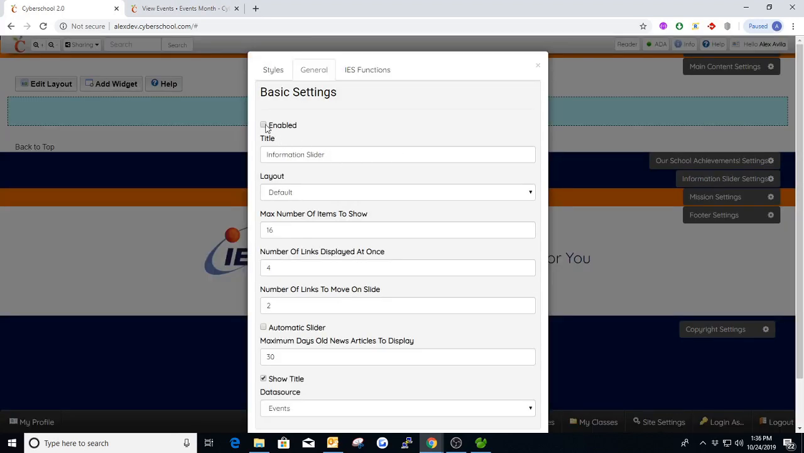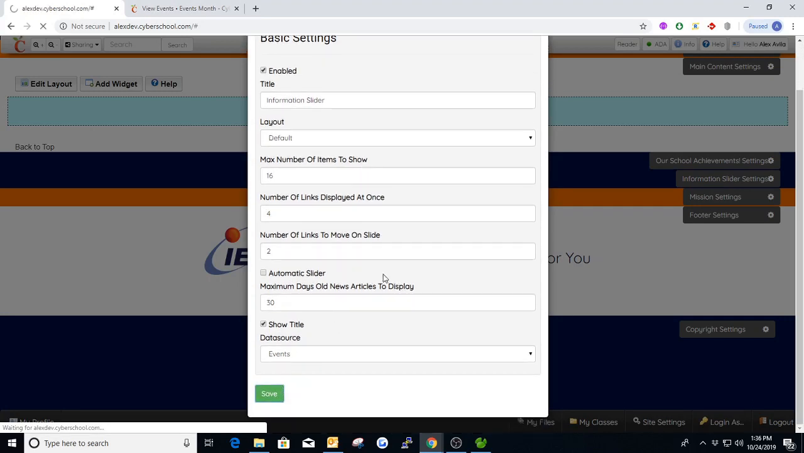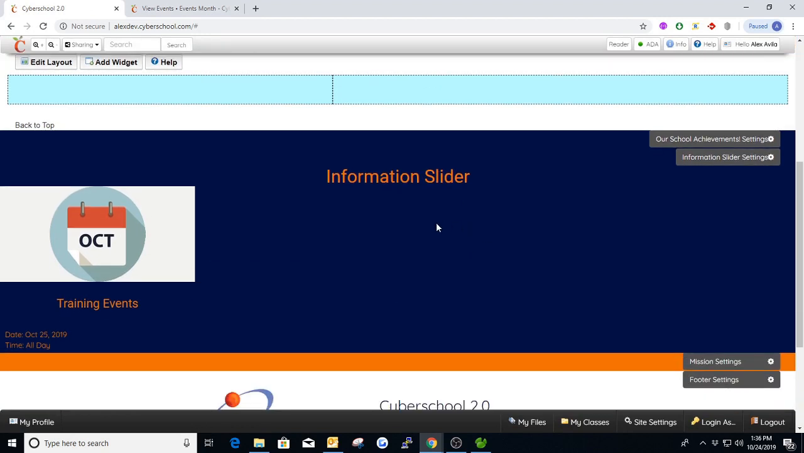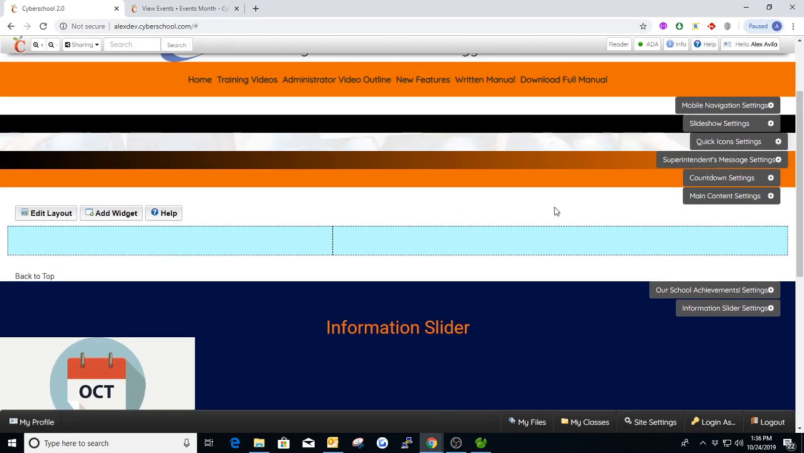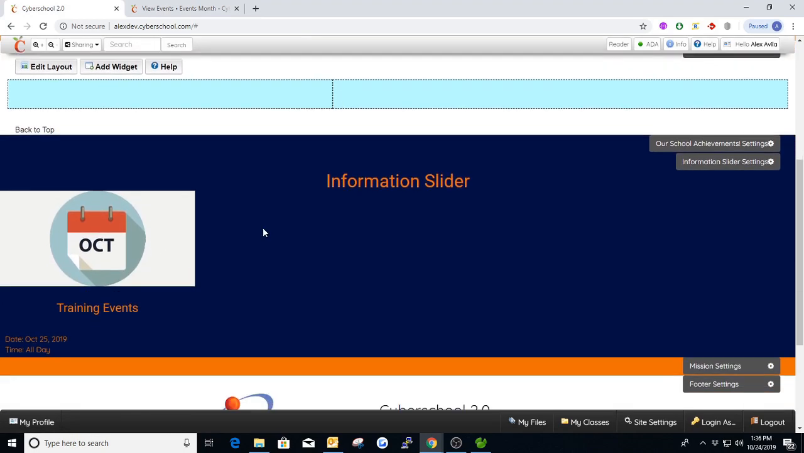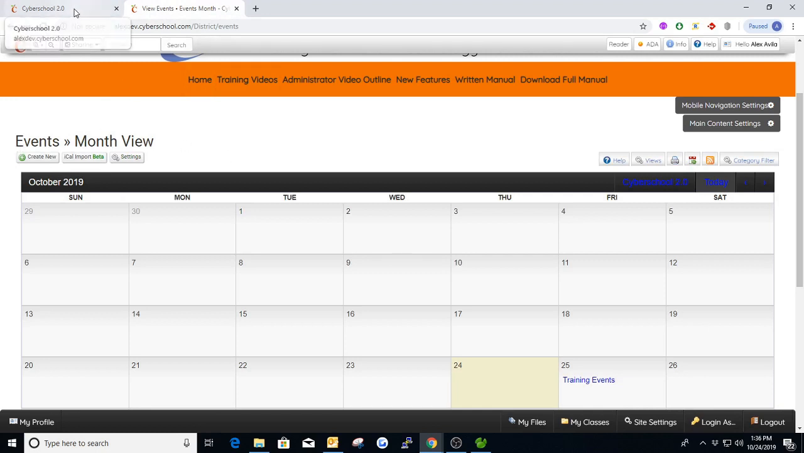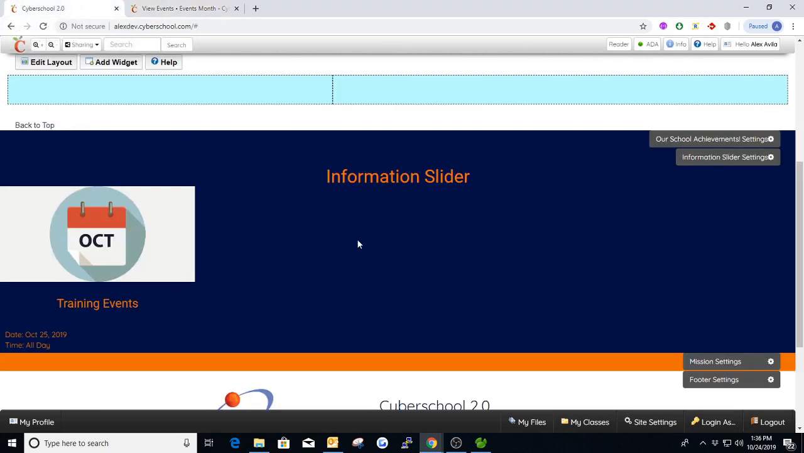Information slider is one of those modules that a lot of people like. It looks really nice, but it also gives the most grief. So I've just enabled it, and already you're seeing training events there. That's the event that I added when we went over the actual content portion. Essentially what this information slider is doing is it's set up to connect to this events one. So essentially it's like a calendar module, or a calendar widget, excuse me. It's acting like a calendar widget.